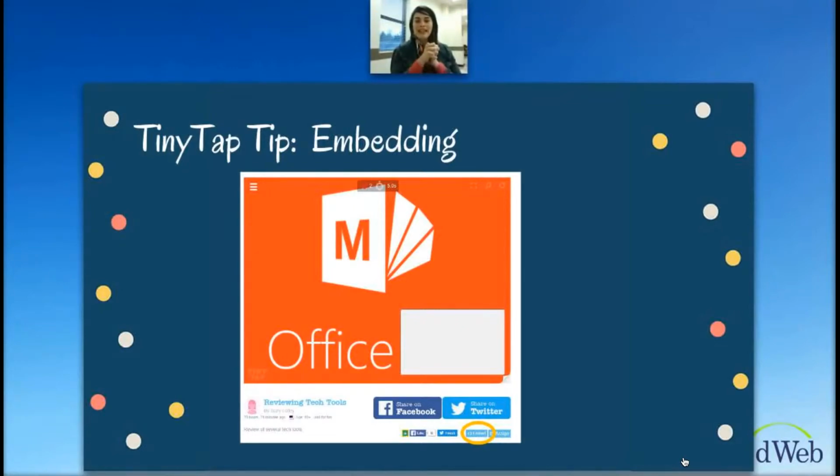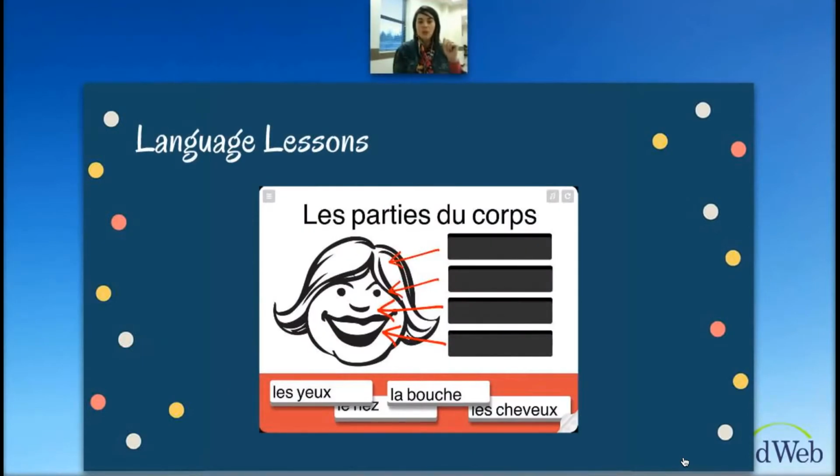What else can you do with it? You can embed these. So you know how we learned Sway way back in the first slide? I can embed TinyTap in a Sway, supposedly. Now, somebody will have to try it for me, but Sway doesn't accept embed code. If you can't get that to work, then you can embed it in your blog or in a website where somebody who goes to my blog or to my website can actually play this game.